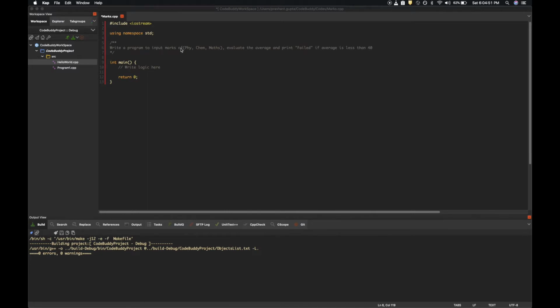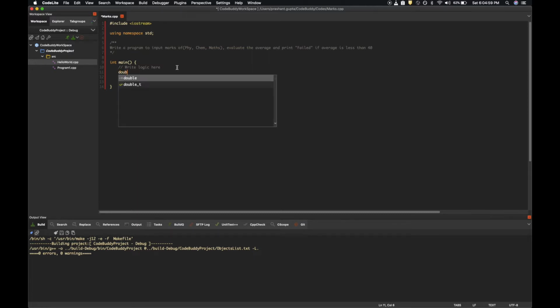So we'll take the question statement part by part. The first part is to input marks of physics, chemistry, maths. So let's assign variables to store marks for physics, chemistry, maths. We'll use float because we have explained float in the previous section. The reason we are using float and not integer is because the marks can be in decimal. You can score 95.5 marks in physics, for example.